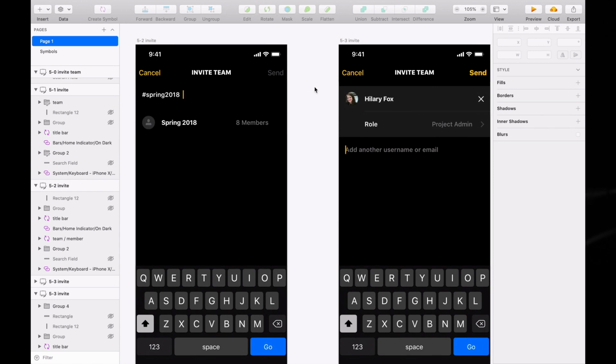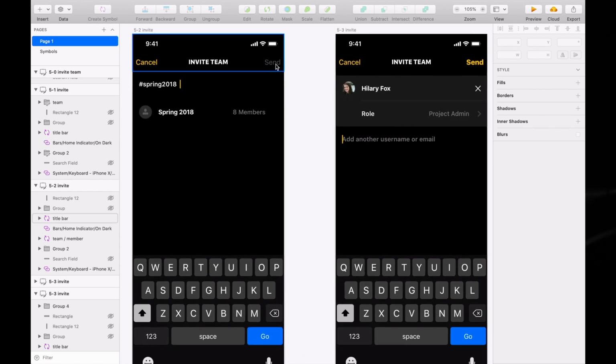So we want that primary action to be a little bit heavier, just a little bit more weight to give it that primary action. And if you zoom out, you can see the difference right here between the inactive send and the active send. Now that's a really simple example.